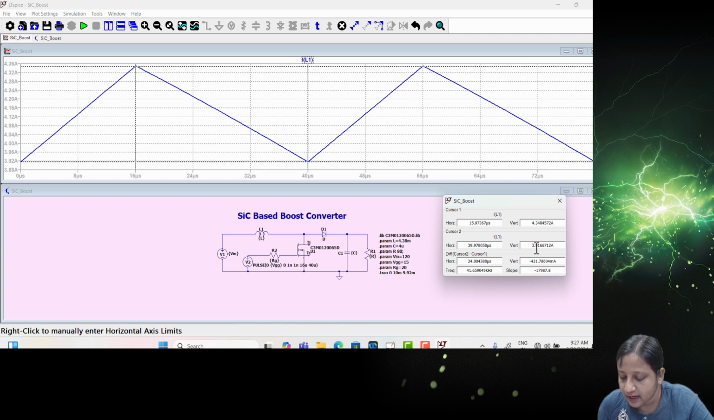Then it is coming as 3.916. So this you can consider as IL minimum. So IL maximum and IL minimum you are getting. So you can actually find the difference. Already they have given the difference here. This difference, you can see this vertical, it is coming around this many milliamperes. So this difference is automatically calculated. It is so simple, it's very easy to see this.